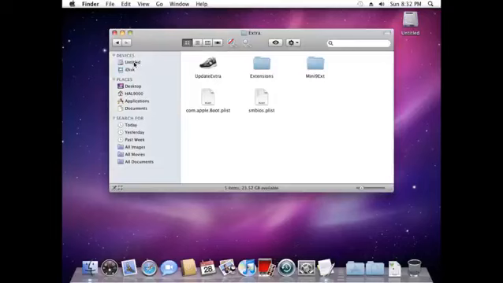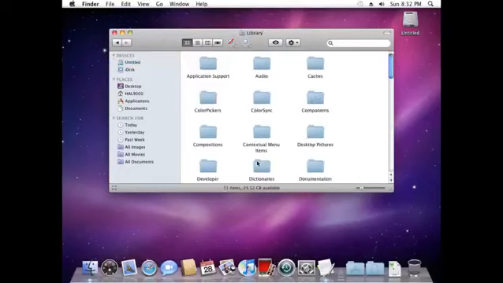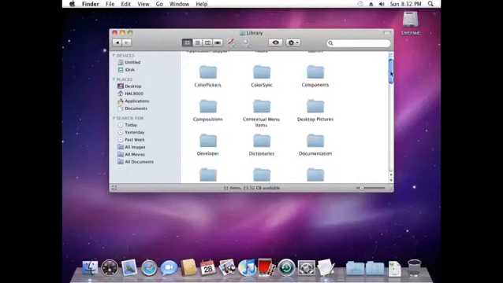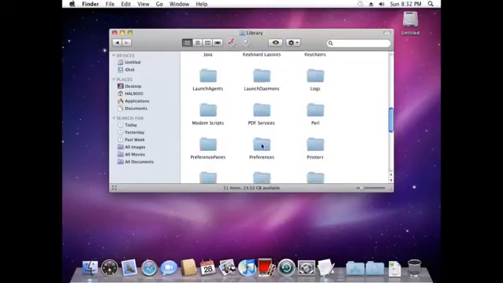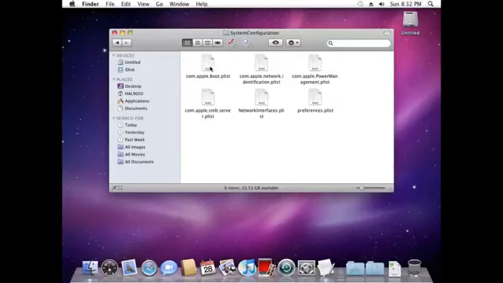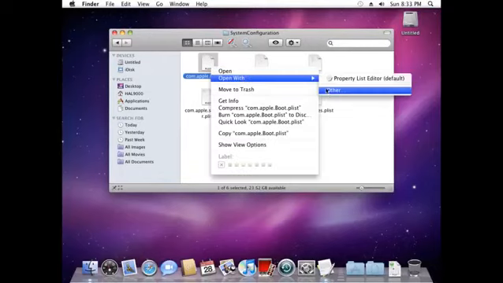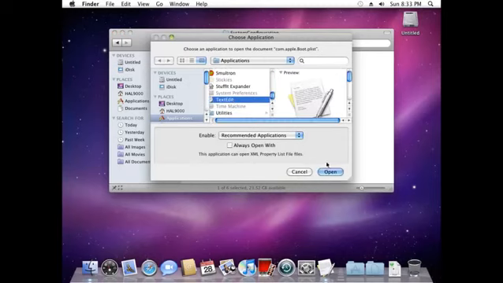Now we're going to do the same thing again. So press Untitled in a different folder, Library. So not to be confused with this one. So press the hard drive, Library. Scroll down until you reach Preferences. Double click. System configuration. And you will see the same file right there. com.apple.boot.plist. Open with Other, TextEdit. Open.